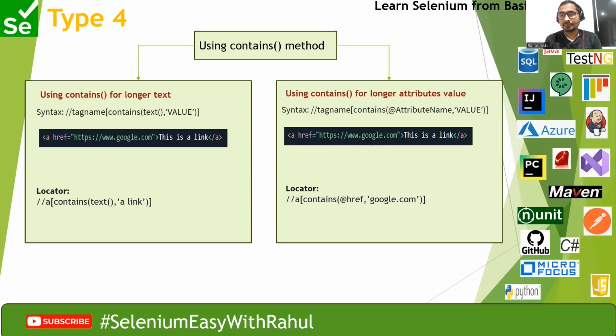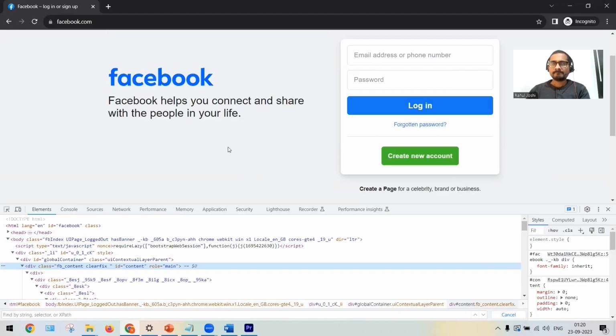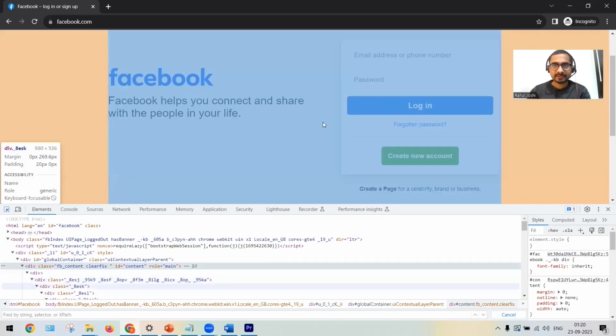Okay. So let's take another example to demo how we can use this. Let's see how we are going to create the XPath using the contains method for a longer attribute value. Okay. So for an example, let's identify the forgotten password link object.